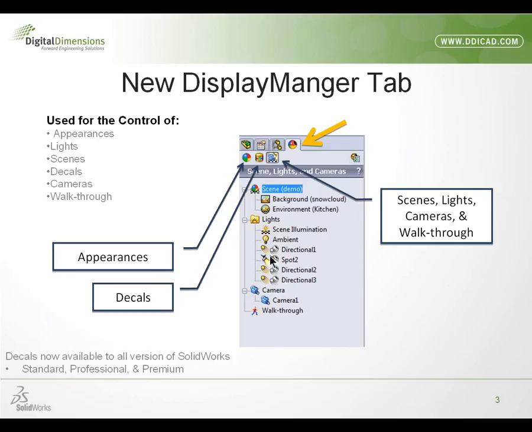Lighting, we also have the control of adding lighting, and changing those conditions. We also have setting up cameras for doing specific views and that type of thing. And then also the new walkthrough feature. We actually don't cover the walkthrough feature in this webcast. We covered it in one of our other What's New webcasts this season. But let's go and take a look at SOLIDWORKS here.